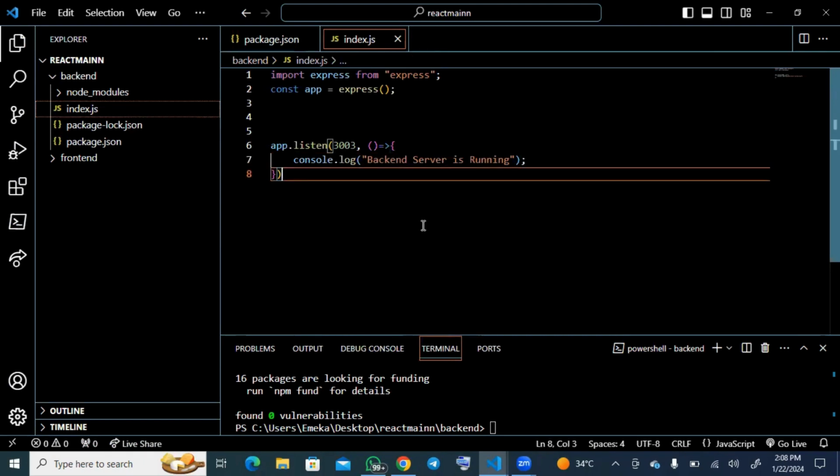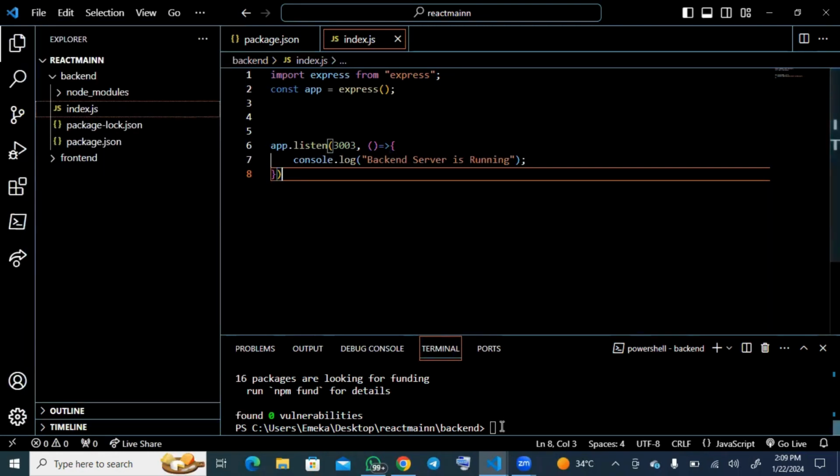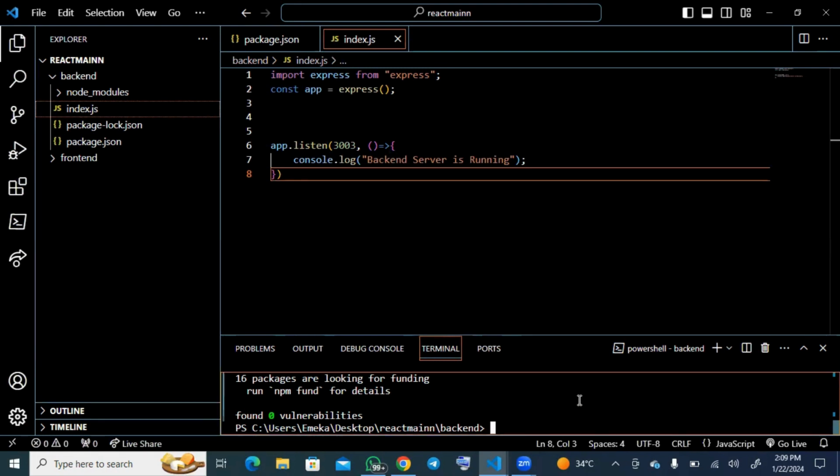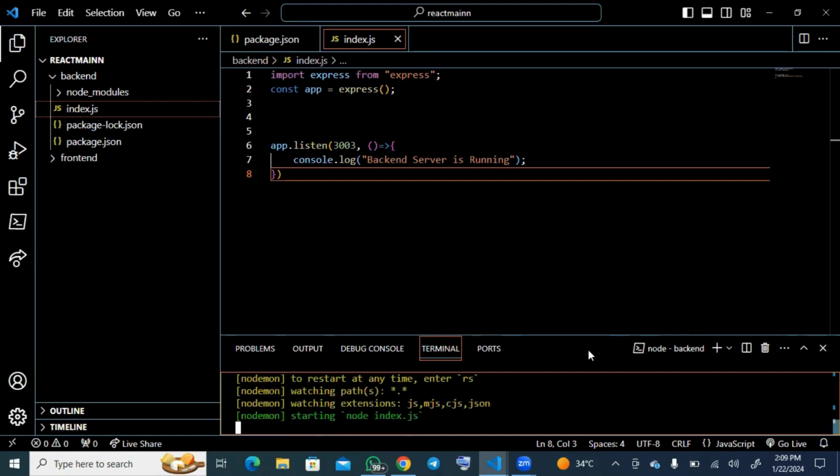Okay, before I start my server, I want to make sure that everything is saved. But I strongly recommend that you be on autosave. That is by going to File and clicking on Autosave. I head down to my terminal, and this will be nodemon index.js. Enter. Okay, we have it. Backend server is running.